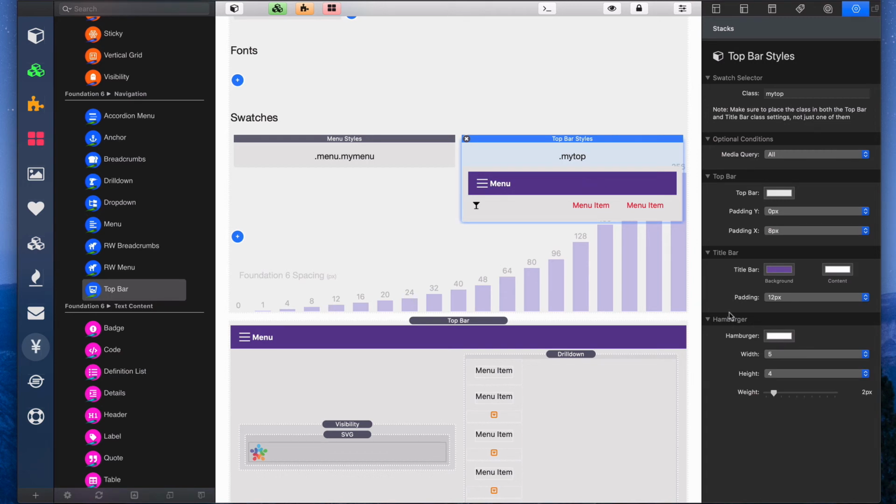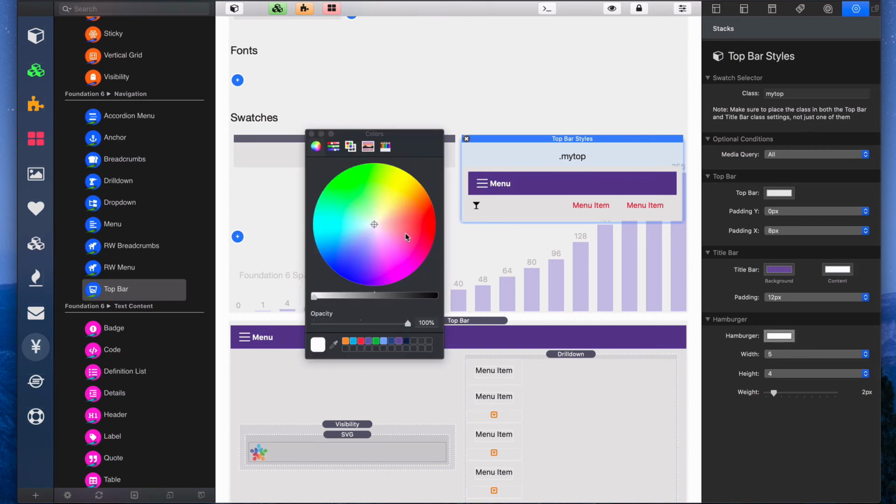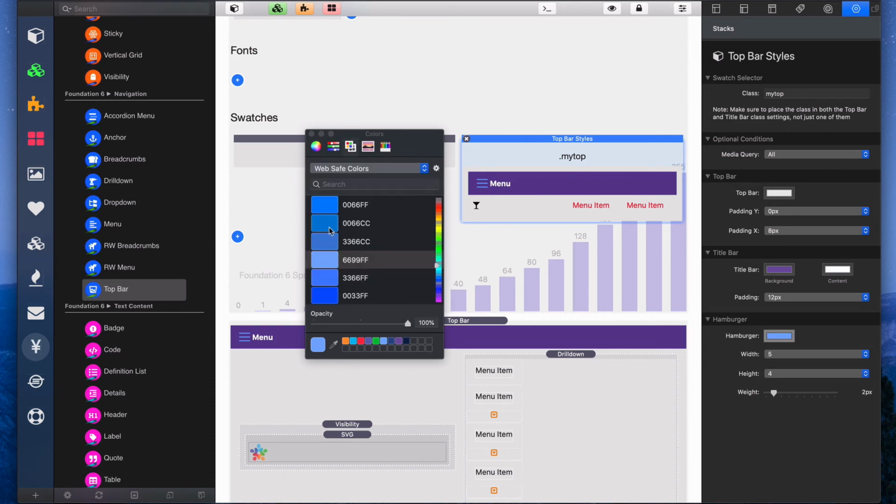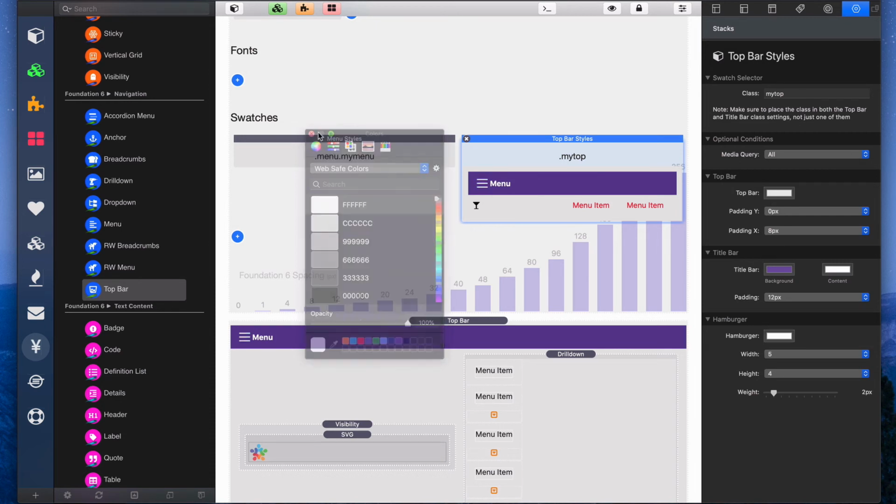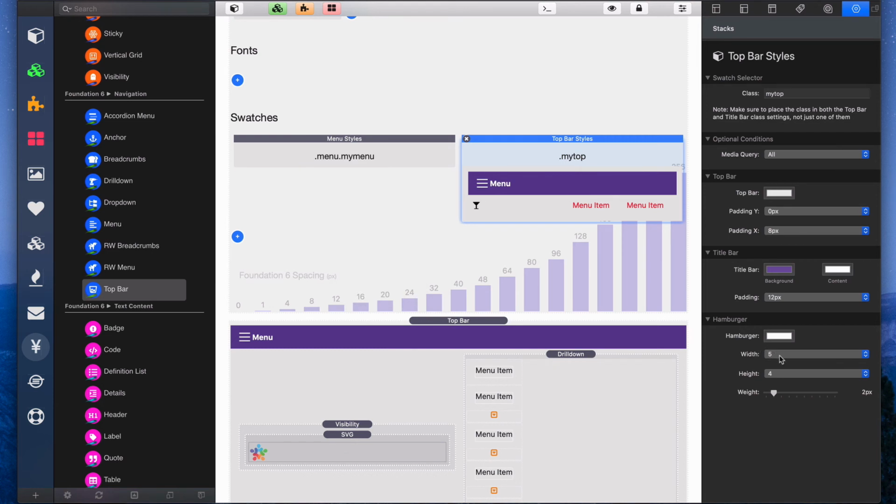So that's really nice. Now the hamburger, we can give that a custom color if we like. So let's say I give it like a light blue. Oh, that doesn't look great, but whatever. Okay, let's go back to white. All right, so we can customize the color of our hamburger, and then we can customize both the width and the height. Okay.